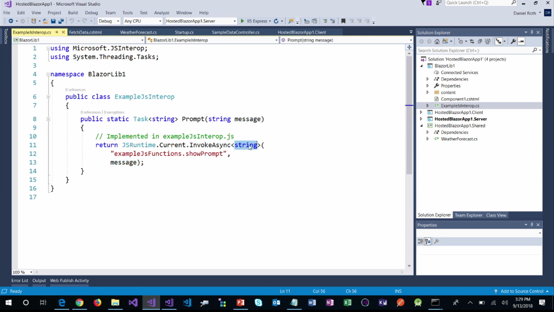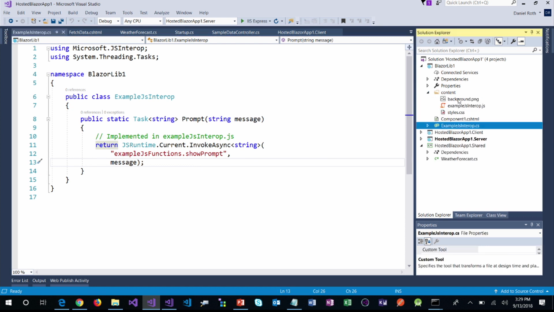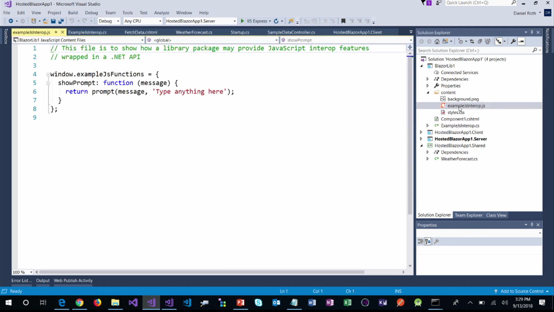You can then specify the return type of what you'd like back. In this case, you just get the string back from the result of the prompt. So this has a little bit of JavaScript that goes along with it. Let's see where that is in the content. Yes, so example JS interop JS. Great. So here's just a little bit of JavaScript.